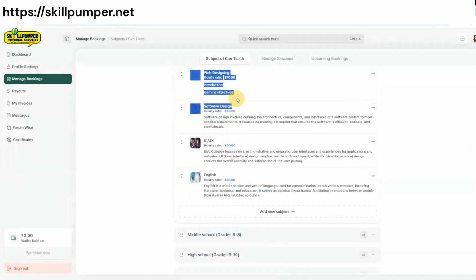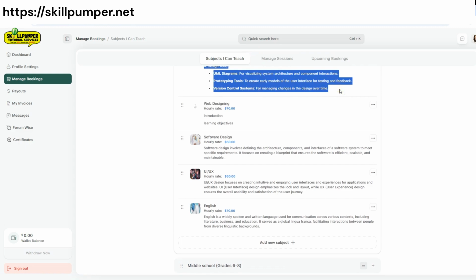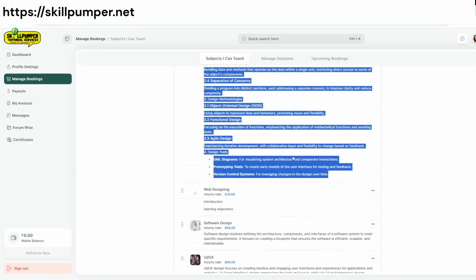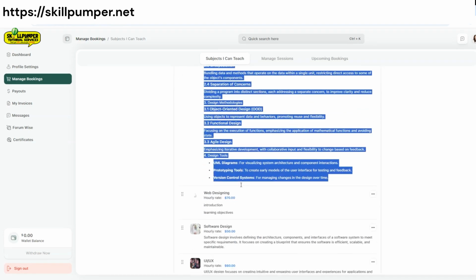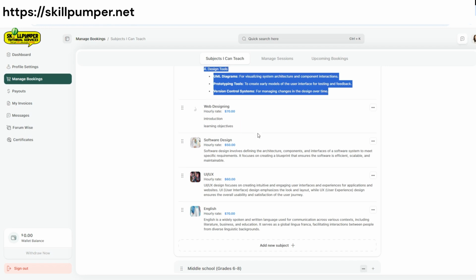I can also use this later on, so I'll copy and paste it later on. Now the subject is created here. I just wrote the introduction and learning objectives here, so the description is added.